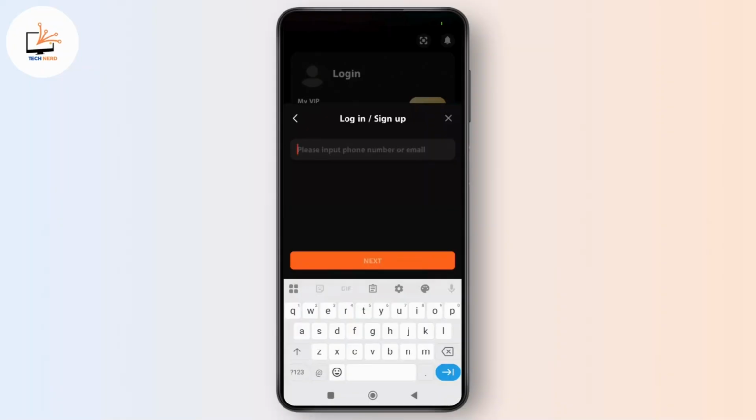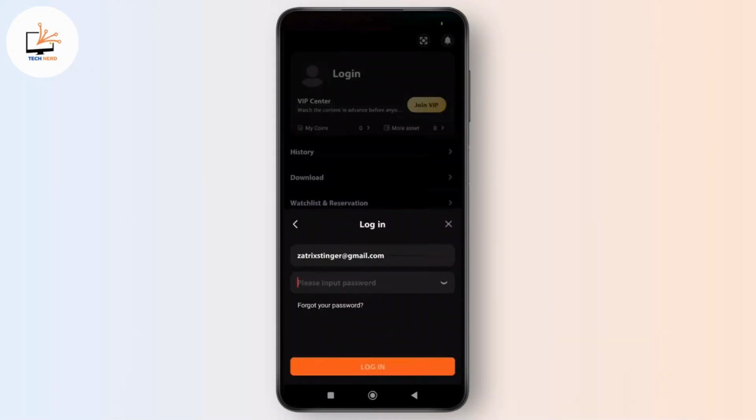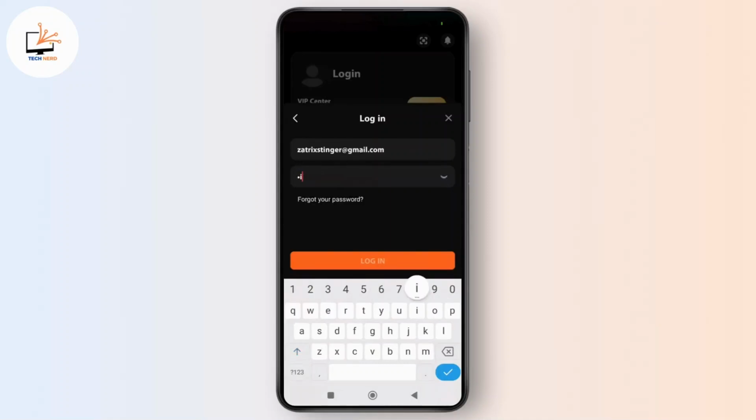And now here you just need to enter your registered email or phone number, and after that you need to enter your password. And once you're done with that, you just need to tap on login, and if you have forgotten your password, you can simply tap on forgot password, and after that you can simply follow the reset instructions.